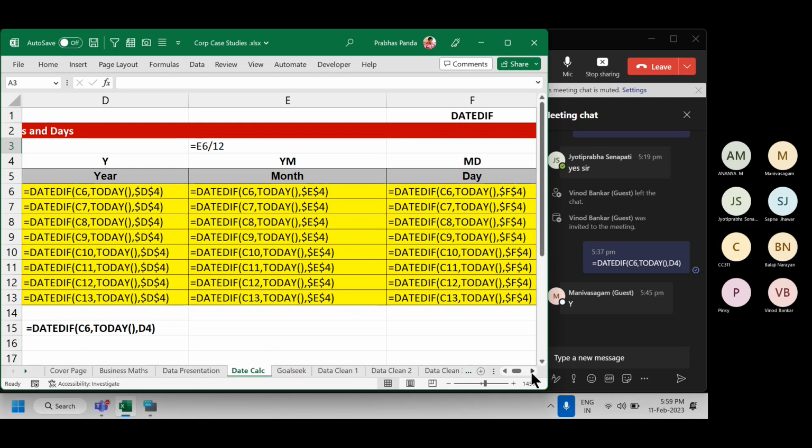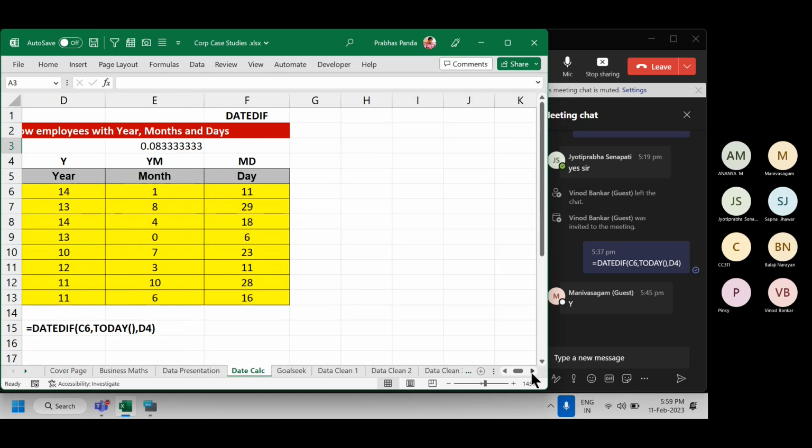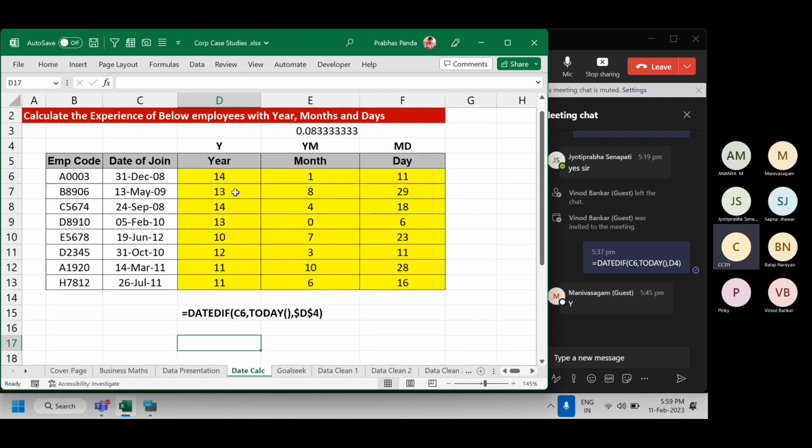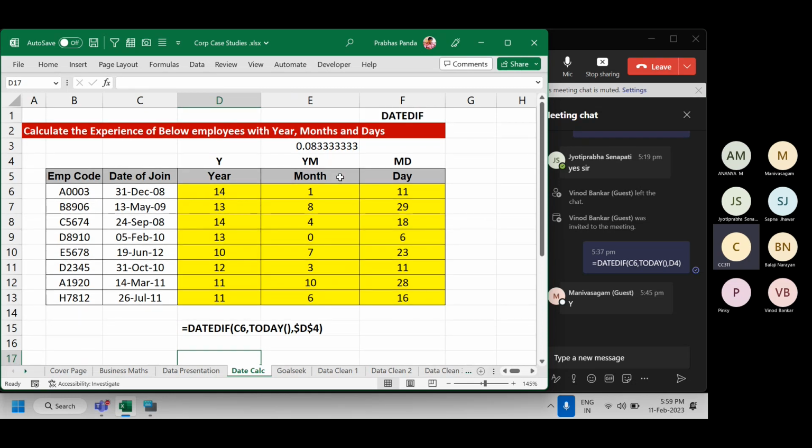Okay, got it. So we got the answer now: how to compute the experience of the employees in this format over here. This will be very helpful whenever you're in the HR team or admin team computing gratuity payments, or if you're working on a project and want to calculate the span of the project at any point of time. You can compute it like this.